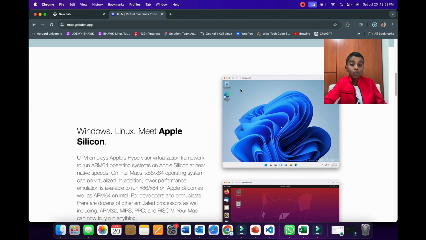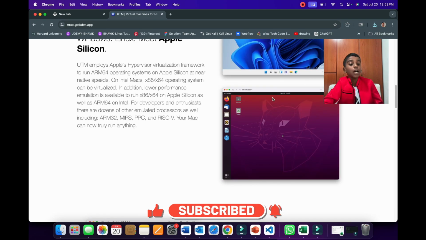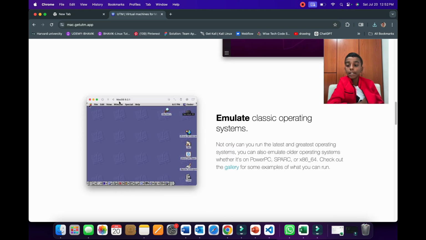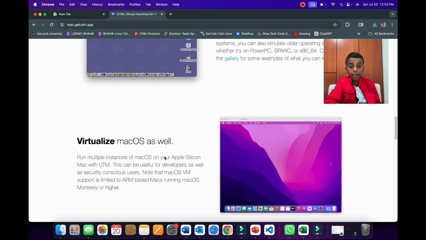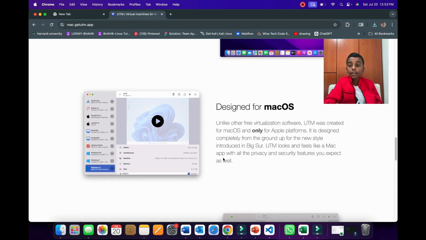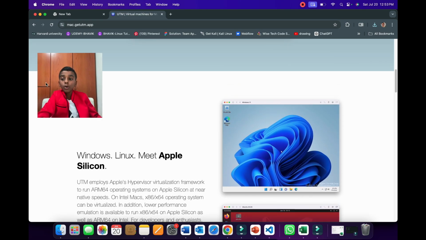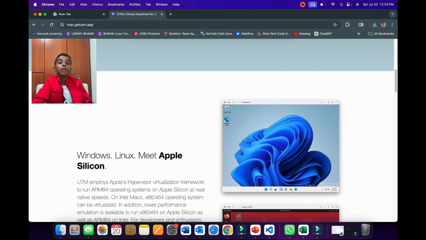As you can see, UTM can even run Windows 11 without you doing anything. Here we have Linux. You can also run Linux like Ubuntu. And you can also run Mac OS on the older version. Mac OS looked like this in the older versions, but now it's more secure and better. You can also virtualize Mac OS as well. You can see here Mac OS 12, and this is designed for Mac OS only. So Windows users have to use VirtualBox.